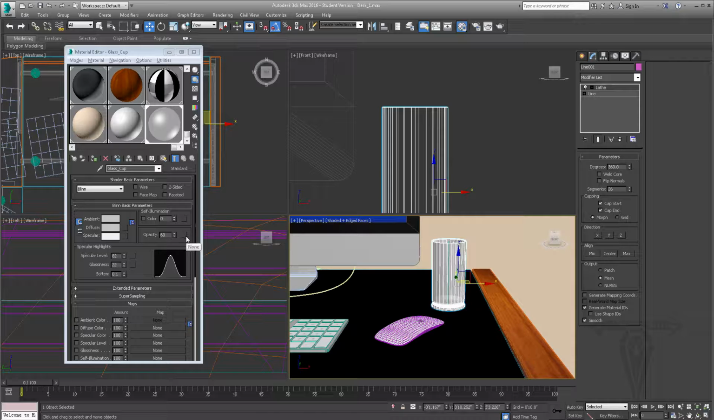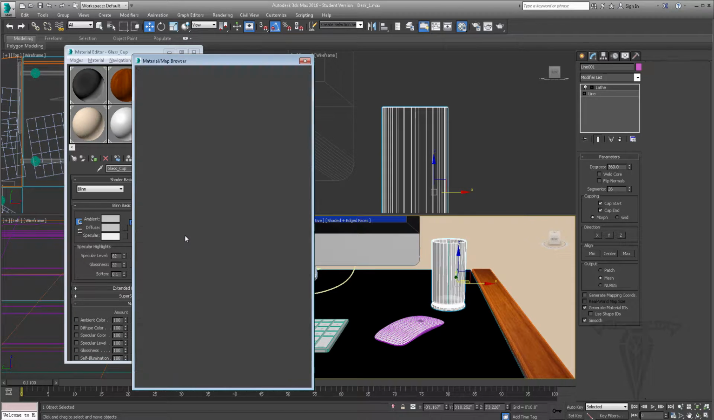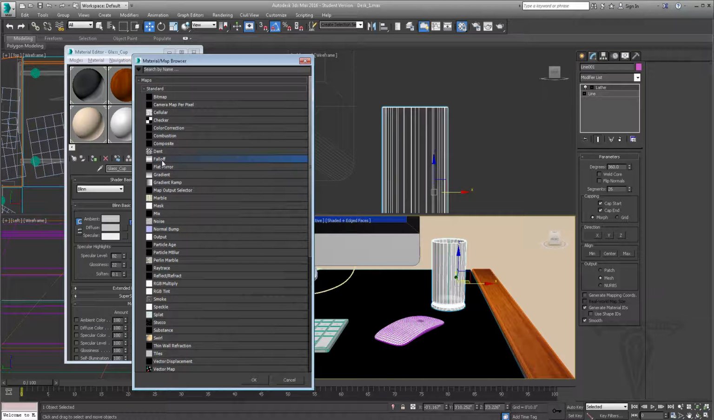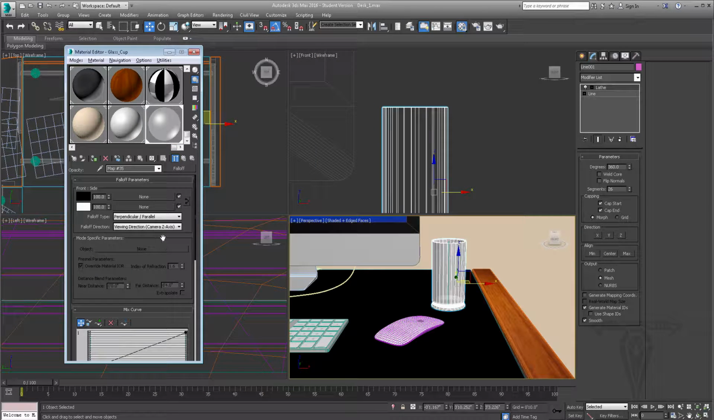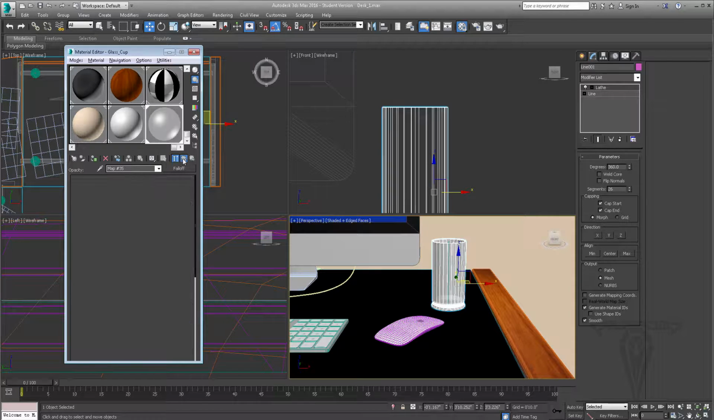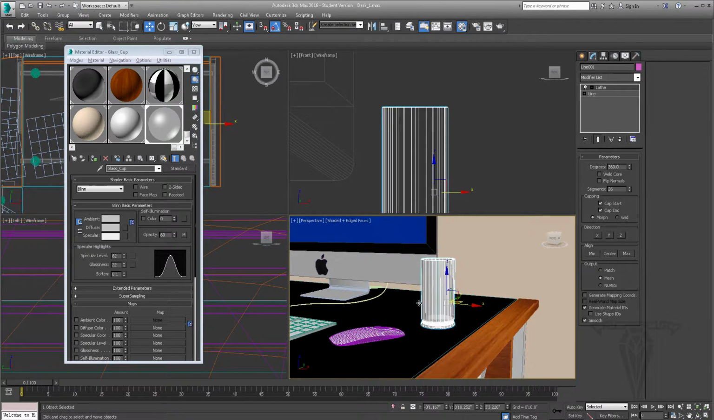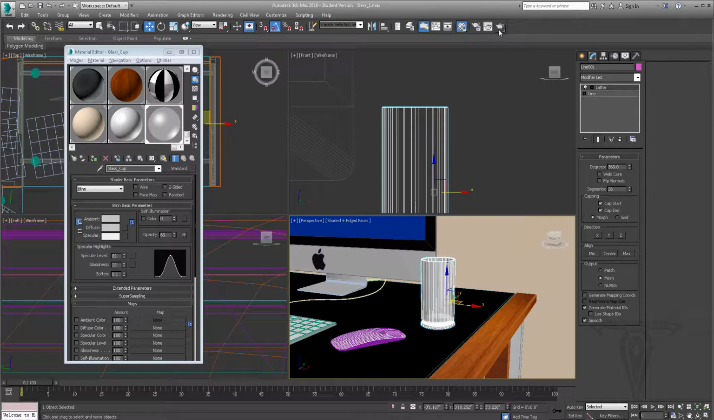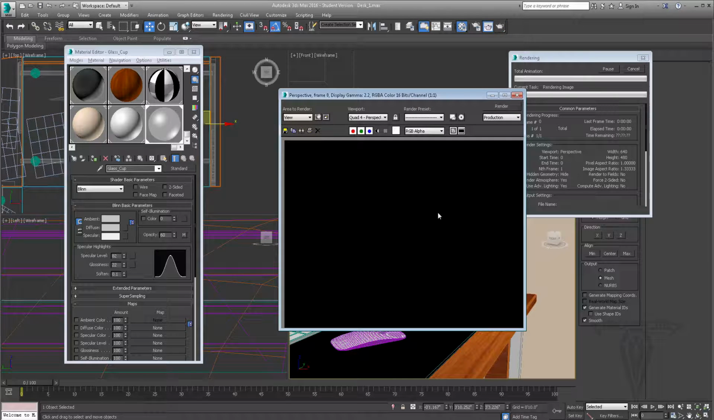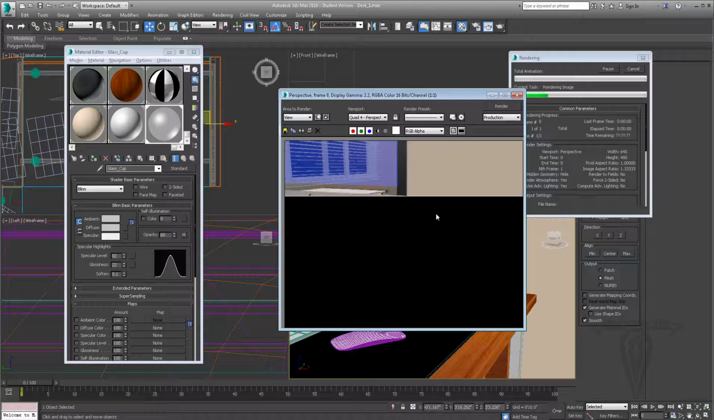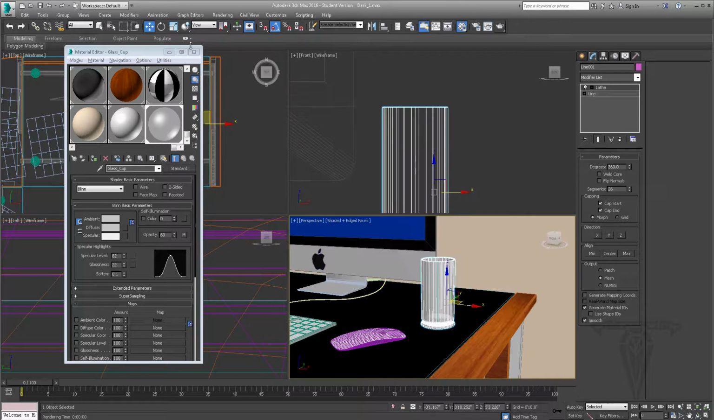I could add a, under opacity, a falloff. And set this to Fresnel. Okay, so there's our glass. This is going to probably take a minute to render, but let me test it. Yeah, I'm not going to wait around for this. Okay, got too much to do.